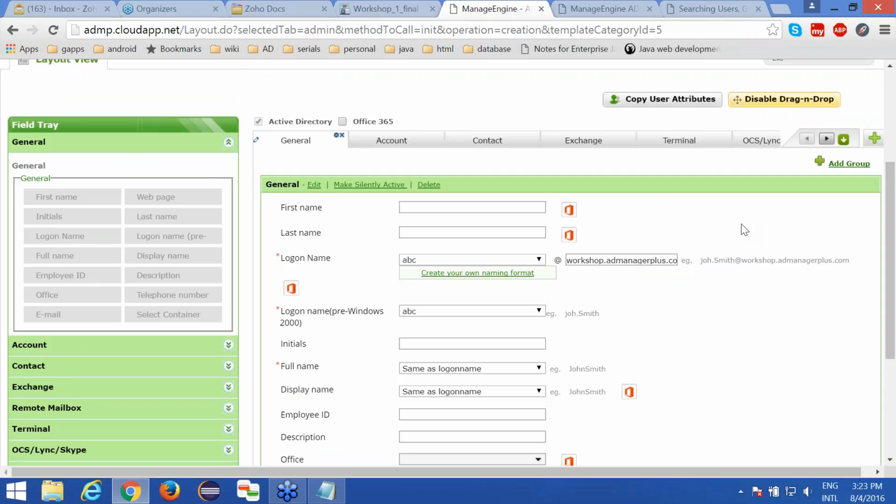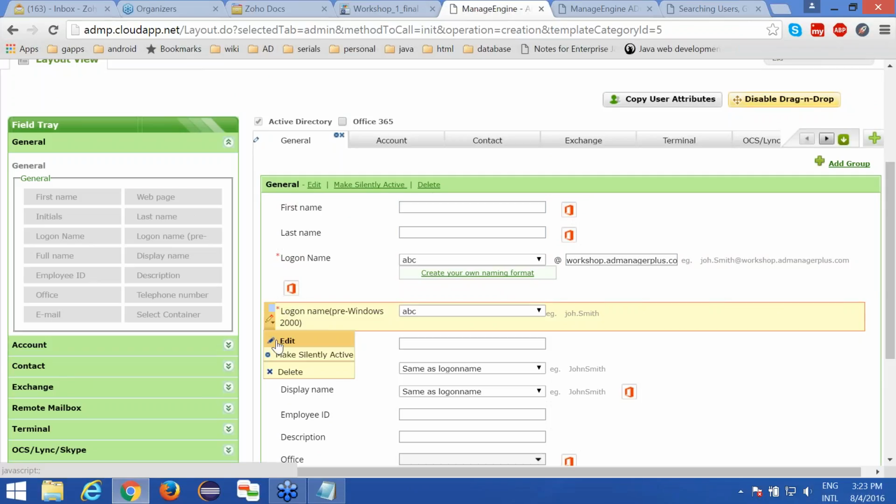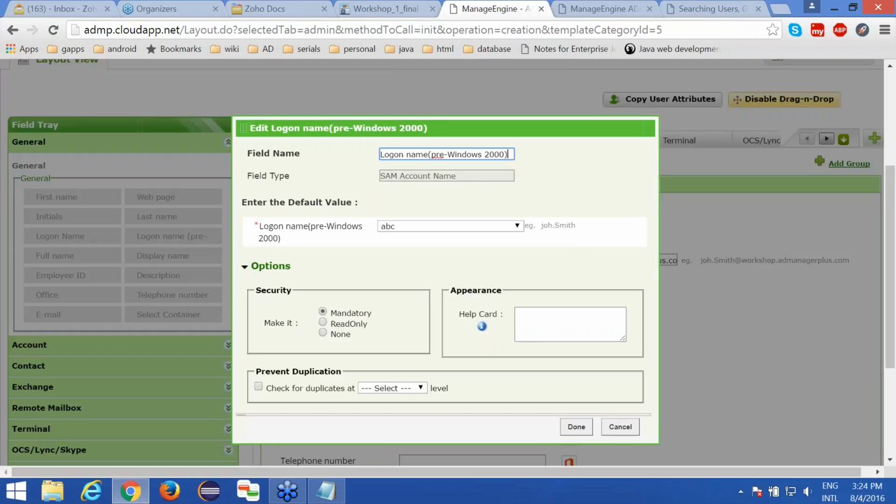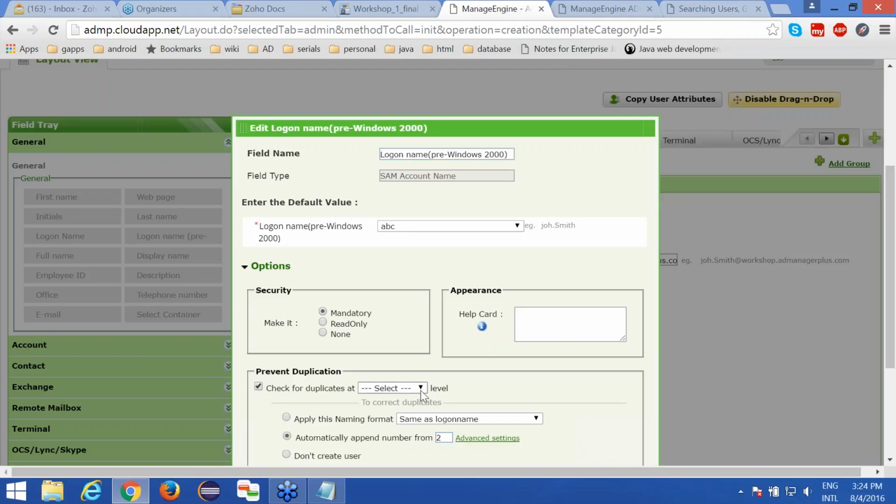So for example, I want to check for duplicates now. I'm creating a particular user and I'm not sure if duplicates exist in my domain or in my forest in fact. So how do I do that? Let us check if there are any duplicates in the logon name. So I go about editing the logon name attribute. Then here you can see there is an option called prevent duplication. I enable it. We'll check for duplicates at forest level. It's up to you.